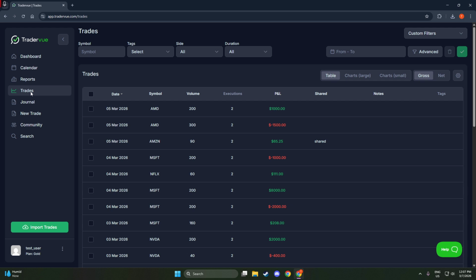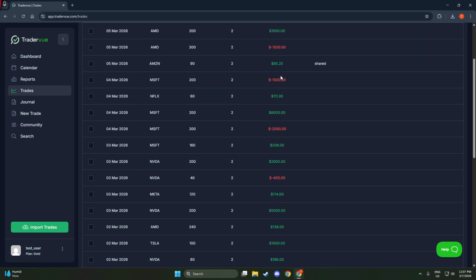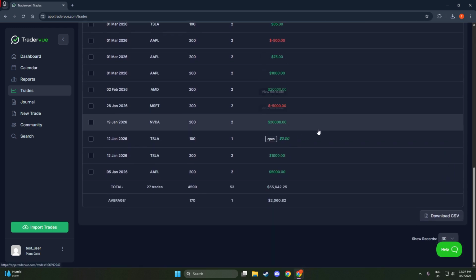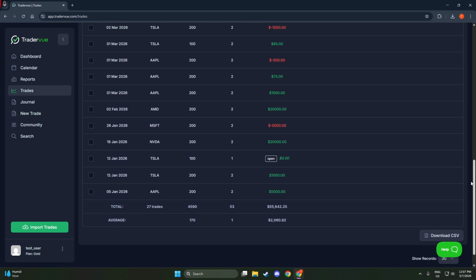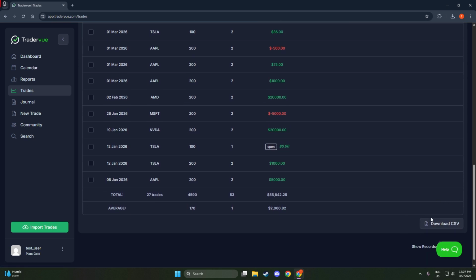Take a quick glance to confirm you're seeing the trades you expect. If your window is narrow, you might need to scroll horizontally or vertically to view the full table and its controls. Now, look to the bottom right of the trade table for the Download CSV button.